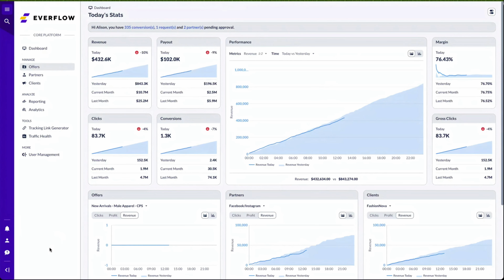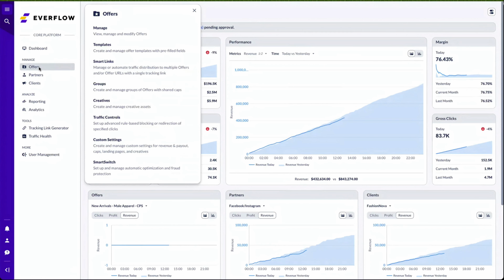So right now we're looking at the Everflow dashboard, and this is where you'll find everything that you need to do within the platform. Along the left-hand side, you'll see your dashboard where you can manage your partners, offers, clients. You can analyze reporting, look at your analytics. There's also the tracking link generator, so you can create tracking links and look at your traffic health and investigate your user management. So we're gonna start over here.